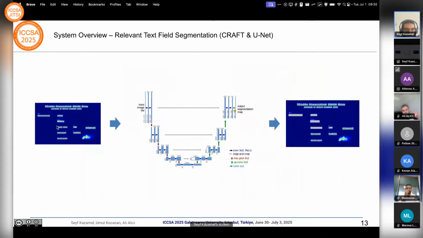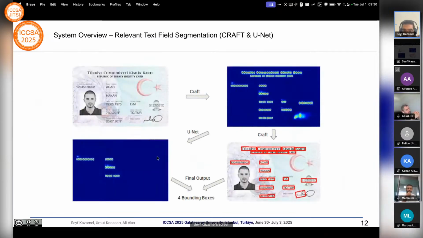it's better to explain it here. So we feed this on the left to UNet, and then UNet gives us the segmentation map of the four fields that we want on the right. That's how we trained it. And so after feeding it to UNet, we get only the four fields that we want. And we intersect that with the bounding boxes. And then we get the four bounding boxes that we want.